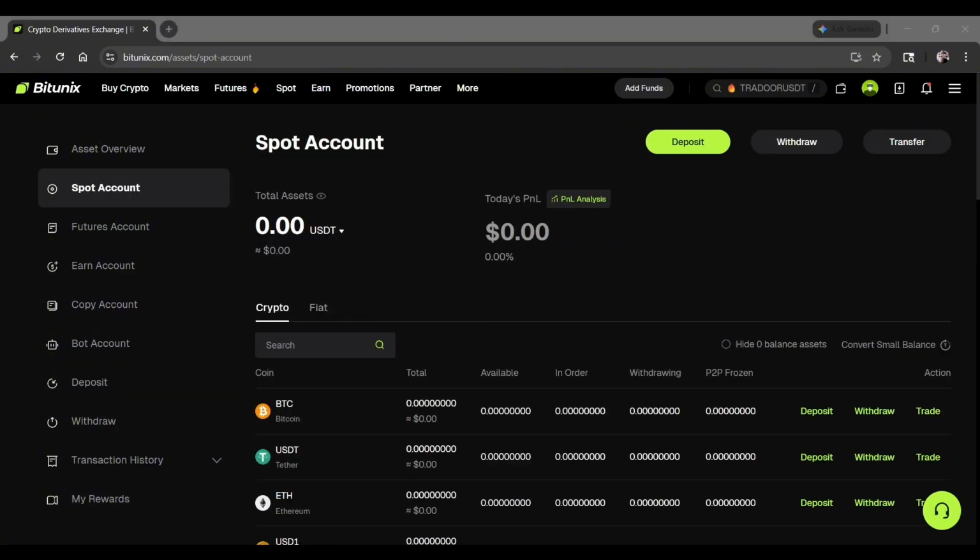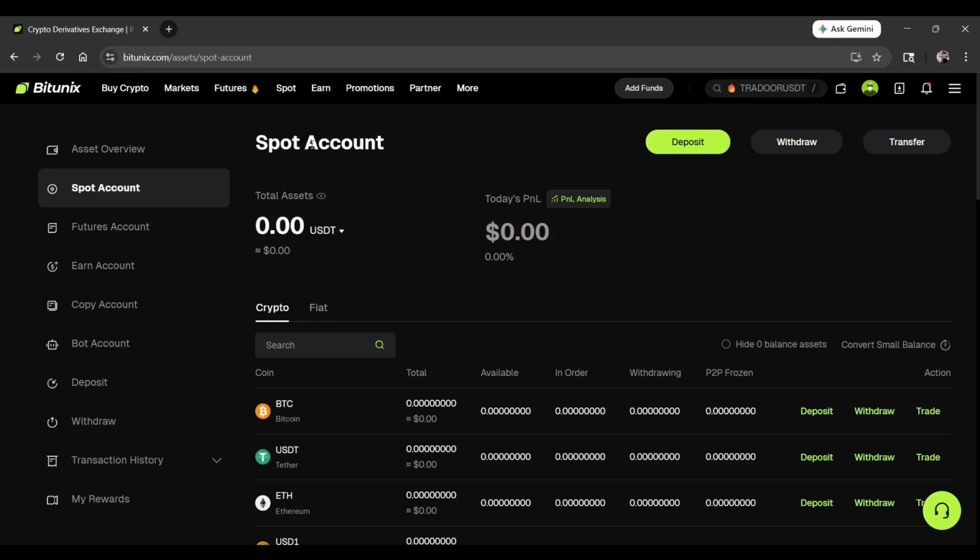After you deposit your crypto, it's going to land into your spot account. If you deposited USDT, all you have to do is click transfer and then transfer it over to your futures account. Fairly simple and straightforward. If you deposited a different crypto, so not USDT, let's say you threw in a bunch of Bitcoin and ETH, what you're going to have to do is convert that into USDT.